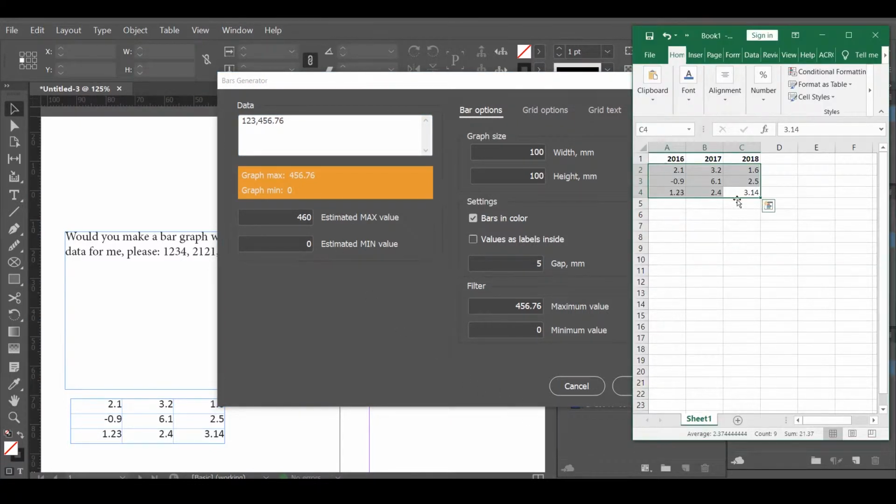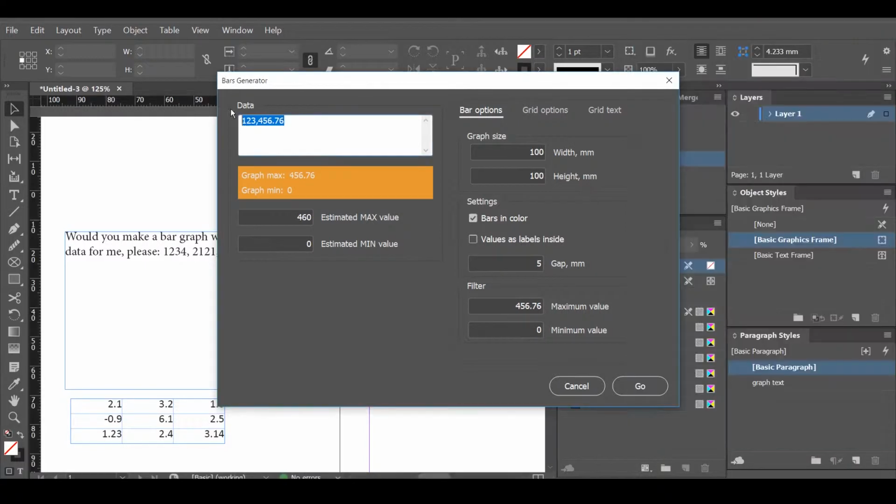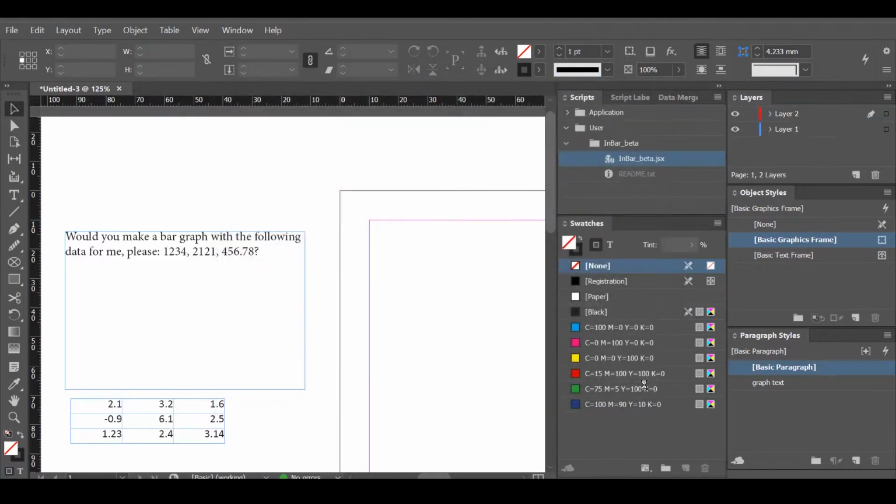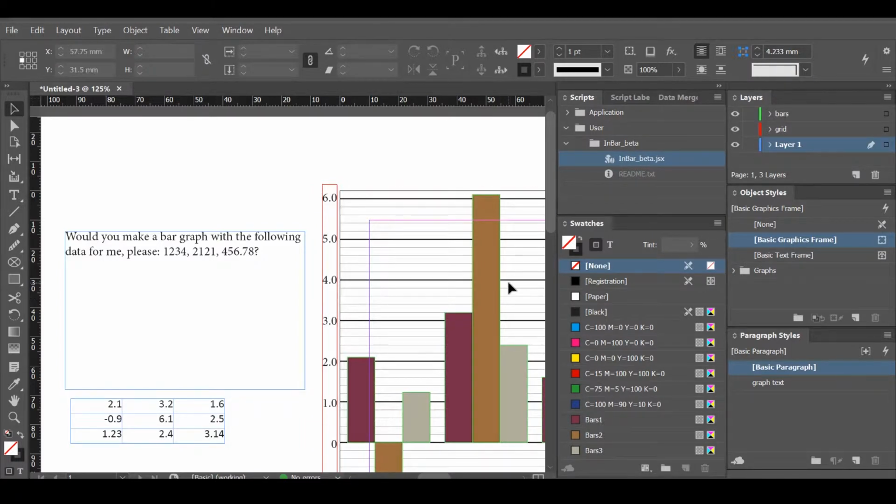The second option is to copy-paste values from an external source, such as Excel. In that case, the pasted values appear separated with tabs. However, the tabs will automatically be converted to commas once you leave the data field. Let's leave all settings by default and generate our first bar graph.